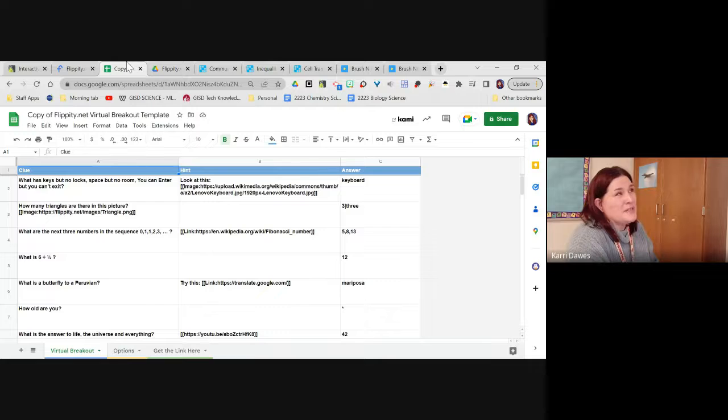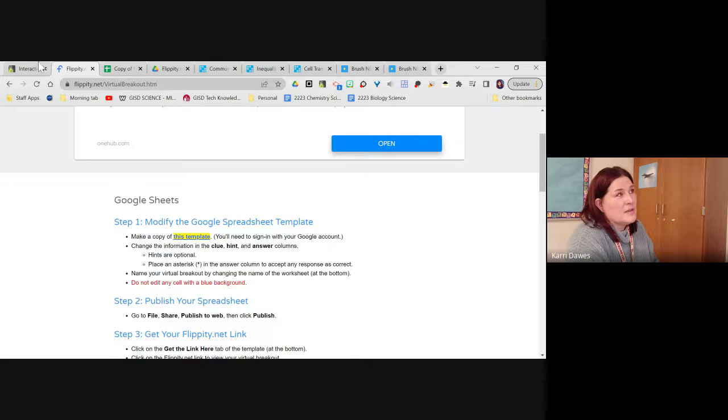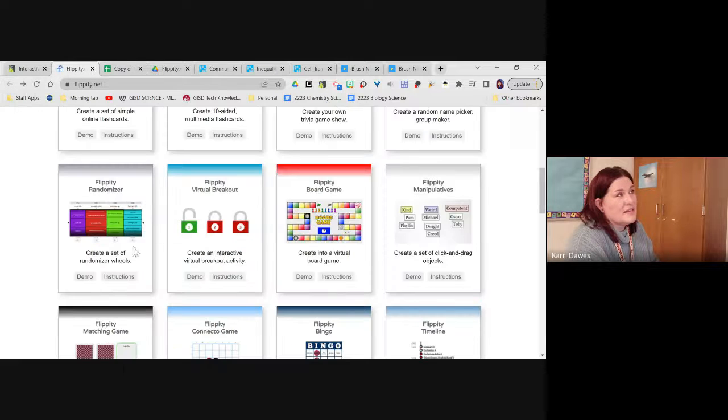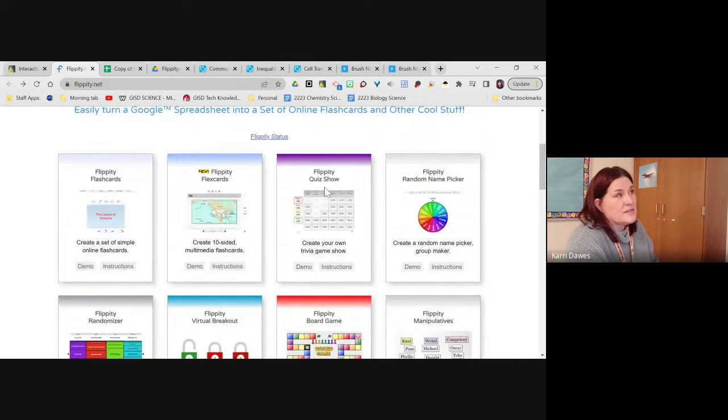And that's pretty much the way all of them work. And you can see that with the instructions. Randomizer, there's this quiz show game. And you look at the instructions and you make your own copy. You add in your information, you publish it, and you get the correct link. The one thing you need to make sure about is everything is correct, because you really can't go back and change it. You'll have to republish it and create a new link.